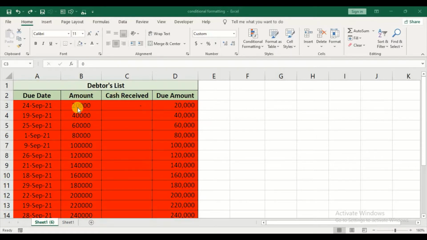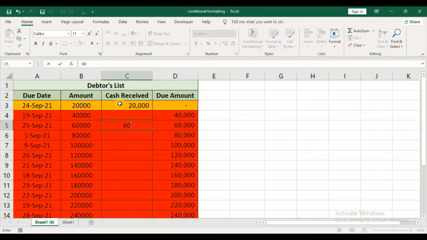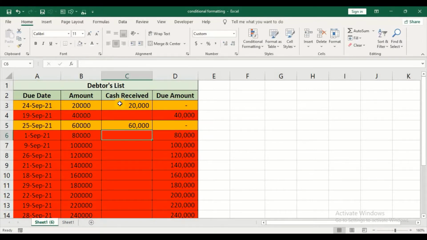Now in the first case, the amount due is 20,000. So if I update the cash received as 20,000 and then press enter, you can see that the color of the entire row has been changed. So in this case, I'll just give it as 60,000. You can see that the color has been changed. Instead of 50,000, 60,000, I'll just type it as 45,000. You can see that the row is still in red color itself, which means I have not received the entire payment. So in order to perform this, we'll just apply a formula.